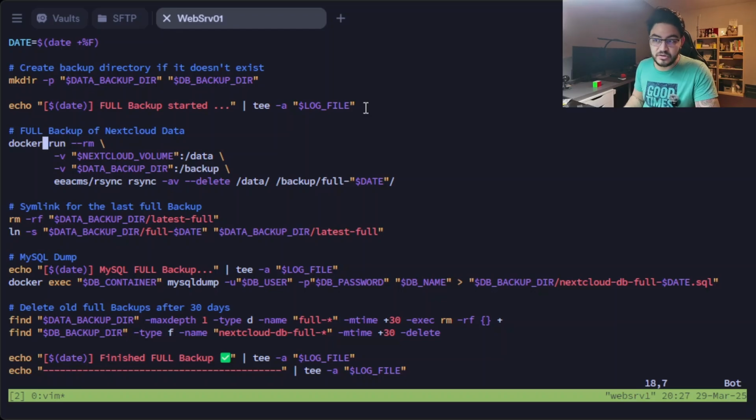For that, we're going to run a Docker container with the --rm. That means the container will be removed after it's done with its task. And we're going to map 2 volumes inside of it. The first volume is the Nextcloud volume itself that we want to back up. And the second volume is the backup directory itself where the backup will be stored. After that, it will run an image with rsync. Rsync is for running backups and also for incremental backups.